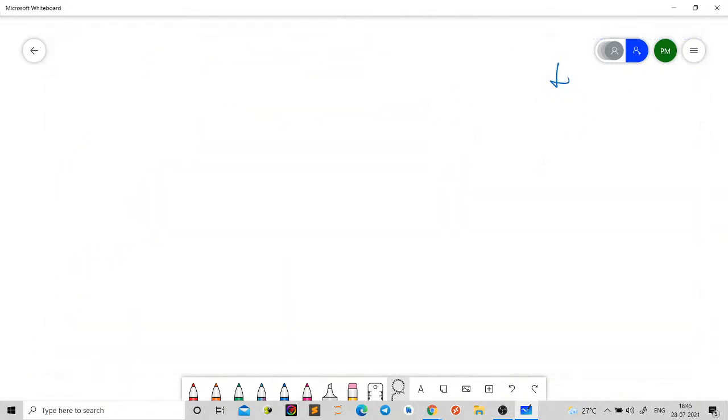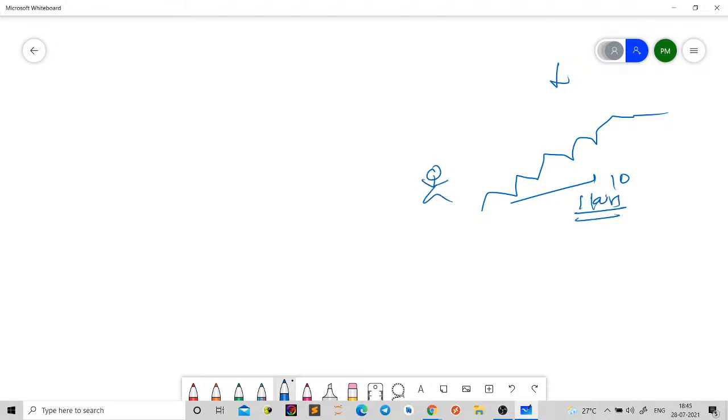Let's say I told you there are 10 stairs, and I ask you to go up, like go to the top. I also said that in one of the stairs there might be a chocolate. I'm not sure whether there is a chocolate or not. There might be a chocolate.